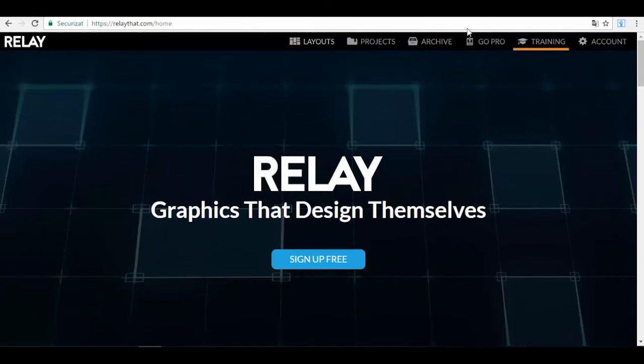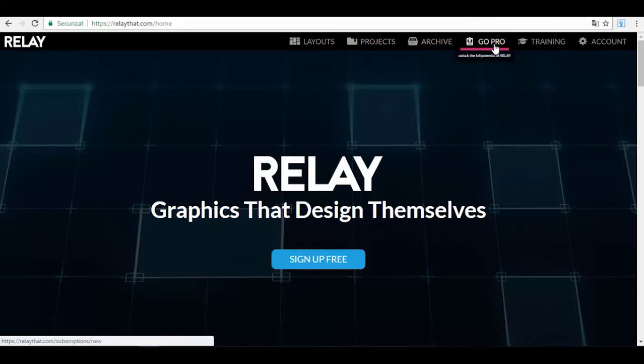So basically you will see that I have this menu here: layouts, projects, archive, Go Pro. Obviously all online platforms that have a sign up free button and have a free version also have a paid version for those that want more from them, and also a short training if you want to understand better how to go through the app, but it won't be the case, because you will have already been through this course and you will know how to use it.